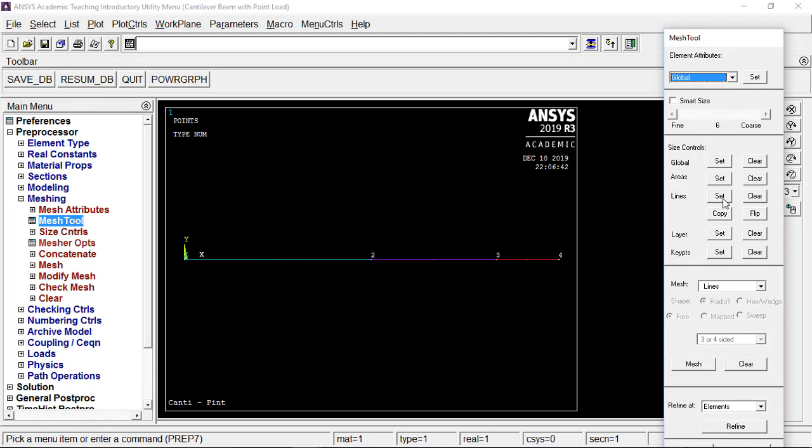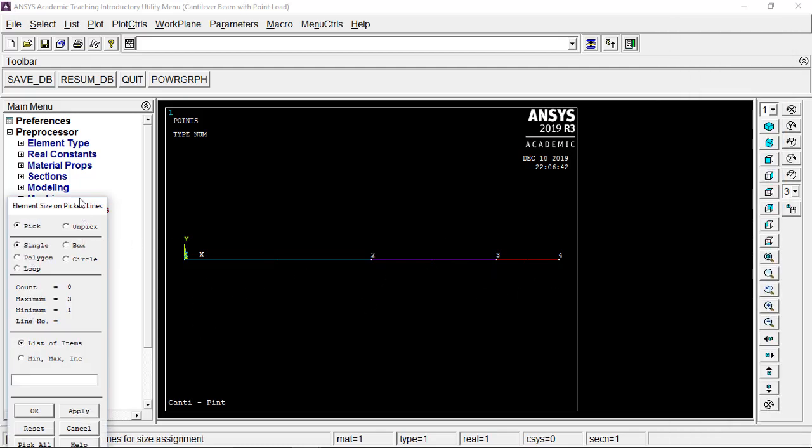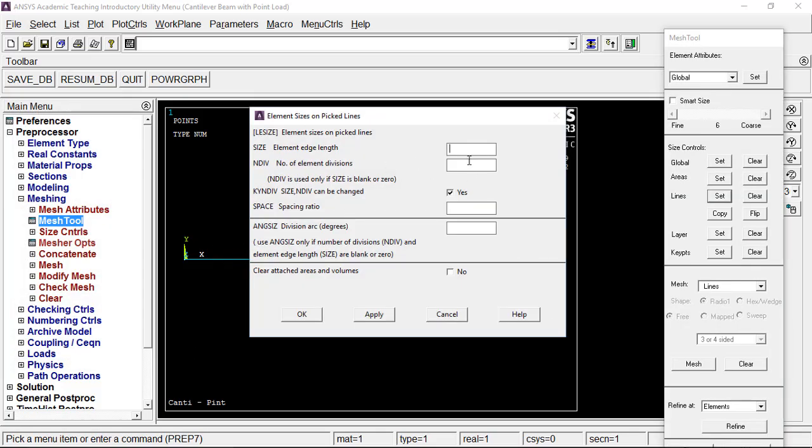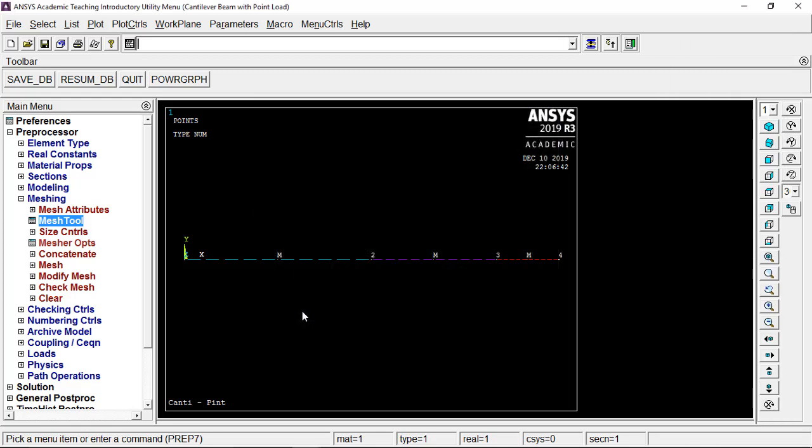So go to lines. I'm going to discretize this line. Go to lines and then set, and then give pick call. Or else you can single pick: pick 1, pick 2, pick 3. Or else you can give pick all. Just give one click to pick all, and the entire beam will be selected, and then you can discretize by specifying the element length or the number of element divisions. I require each portion of the beam divided into 10 elements, so I just give 10 here and then give OK.